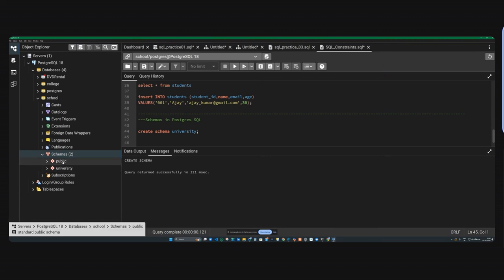Earlier we had only one thing called public. Whenever you want to add another schema, you can add it here, under school or under university. I mean, I should have done this as university. Under university, you have school, you have college, you have medicine. So you can create different schemas and you can maintain tables.